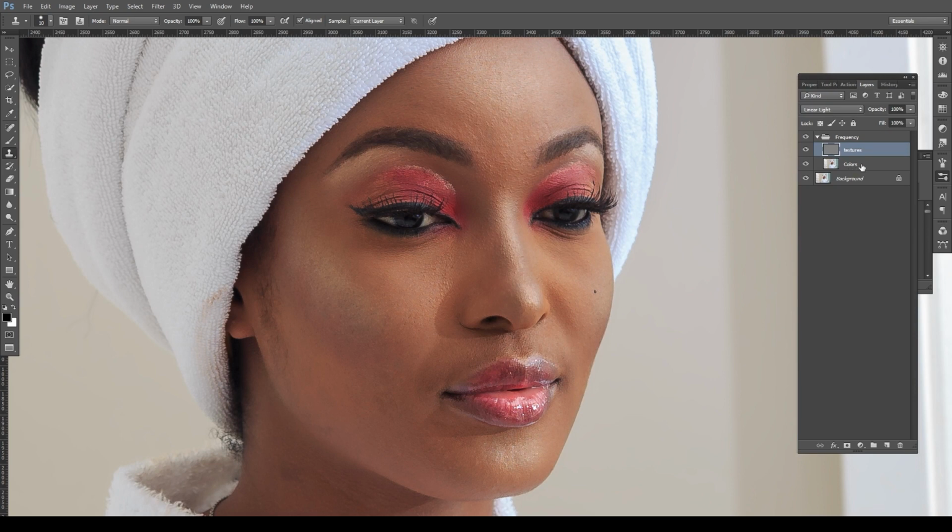If you use the mixer brush, of course, well and good. If you're a good artist, go for it. But if you're not so good at sculpting, if you're not so good at human sculpting, I advise you to use the Gaussian blur technique.